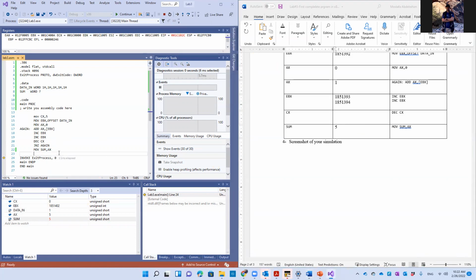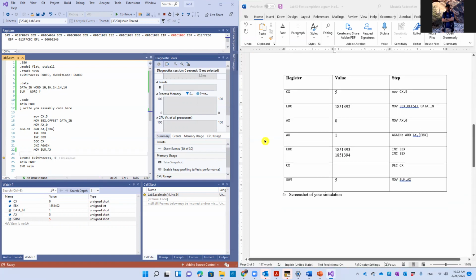This was basically lab 3. It's an interesting lab because you have the first kind of looping that we're going to do in this course.